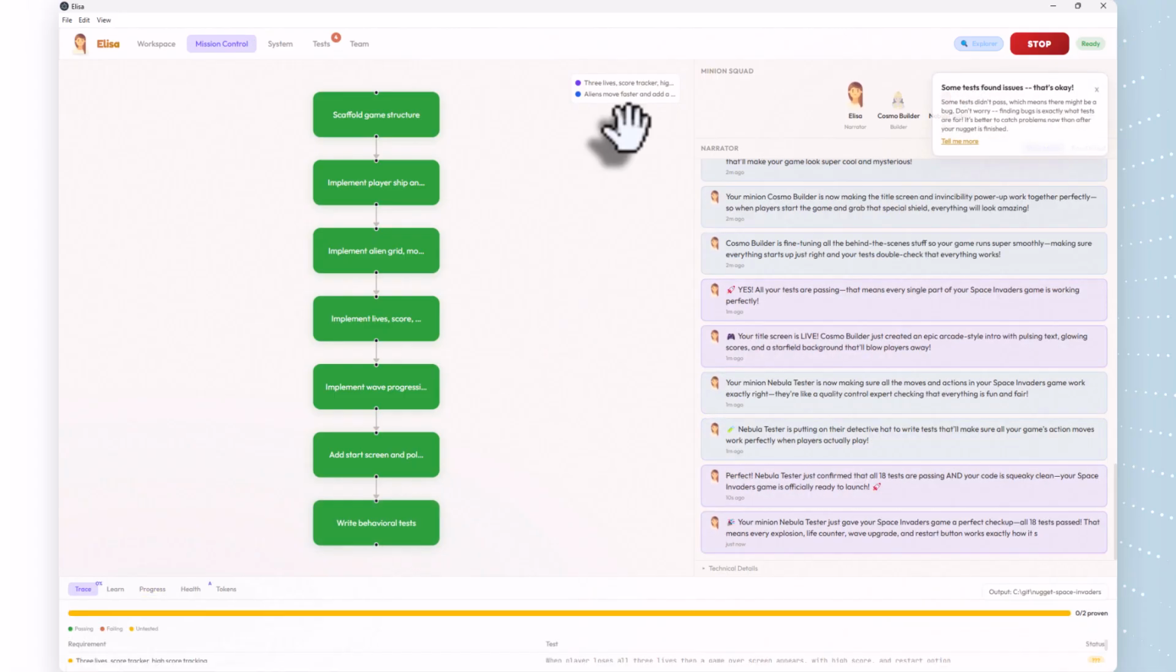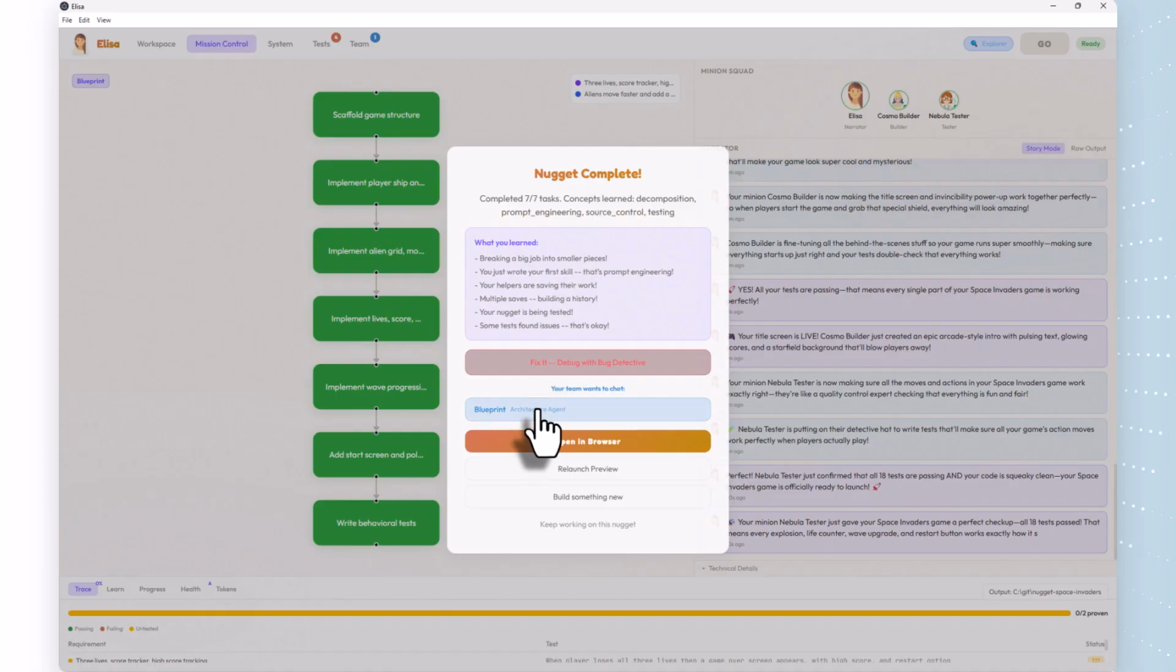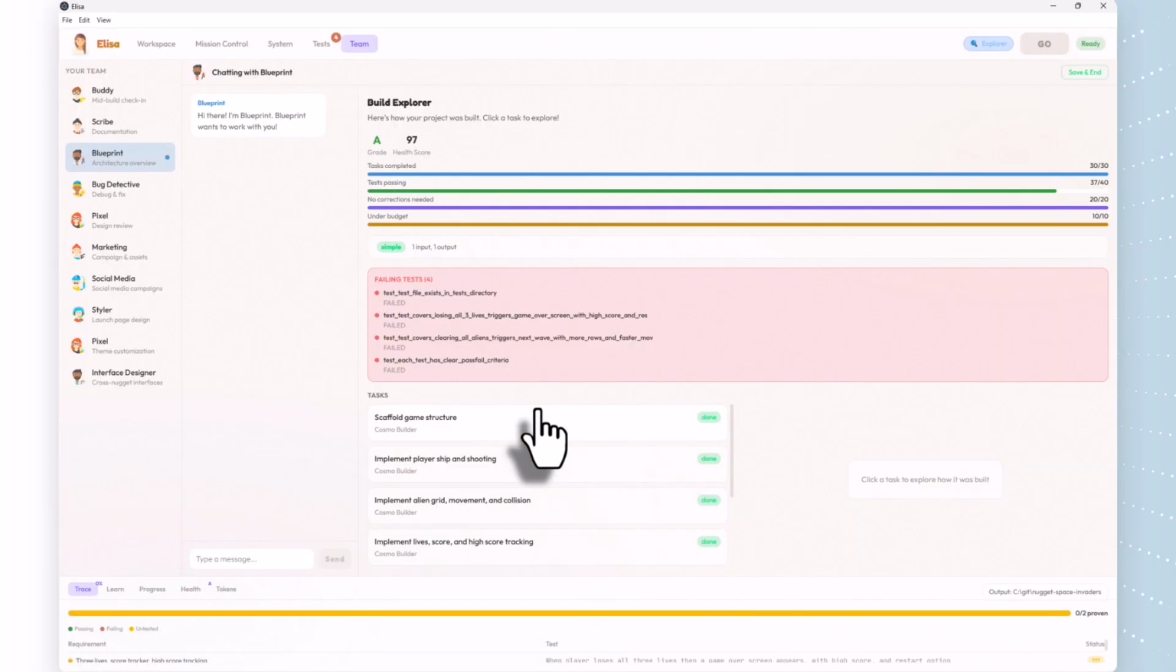All right, everything's green. We've got a modal pop-up here saying our nugget's complete with a little bit of a summary. We've got what we learned, breaking a job into small pieces. We wrote our first skill. The helpers are saving their work as they go. And the nugget has been tested. Now we have a couple options. We can go have a meeting with Blueprint. Let's go do that. So Blueprint's going to give us a report on the health of our system.